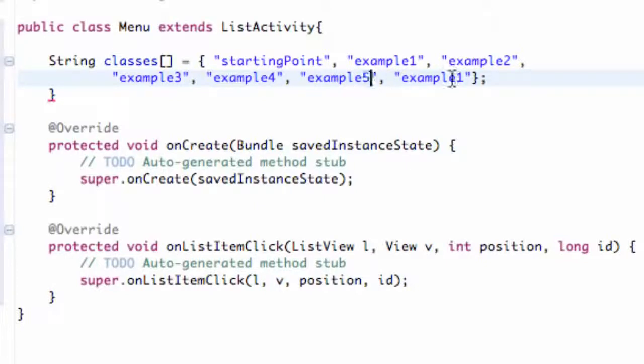So now what we can do is access this string array and give it a position, and it will find what position it is within the string. Sorry, got an extra bracket there. Sorry if that confused you guys.